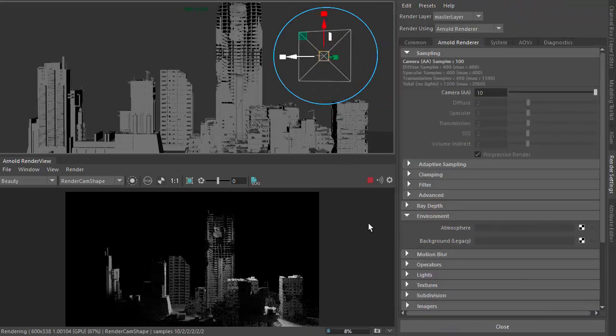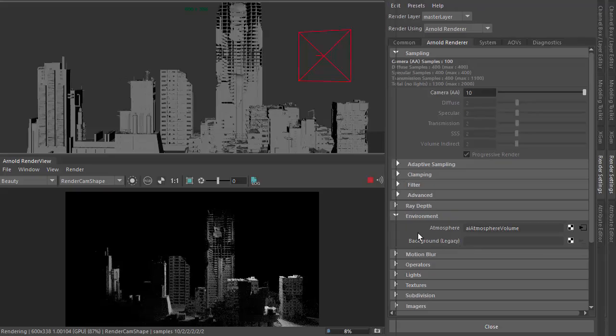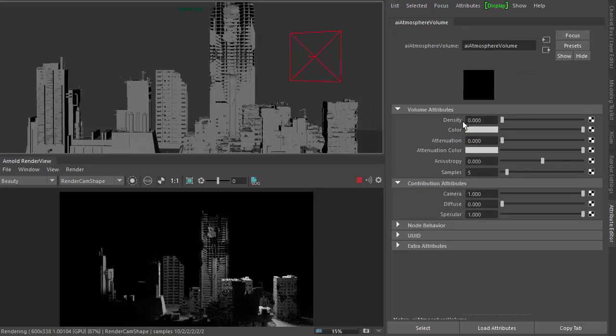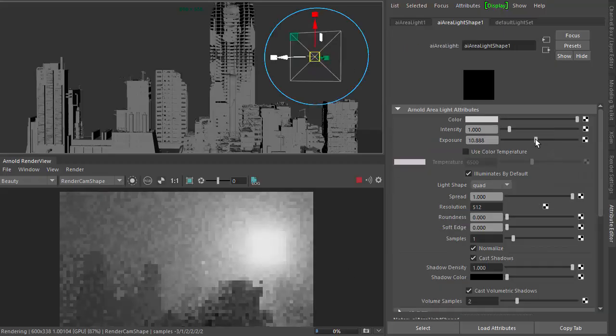If you go to the render settings, and under environment, atmosphere, create an atmosphere volume node there. It won't show you anything by default because the density is zero, so we just slowly increase that slightly, and can reduce exposure to compensate for the brightness.